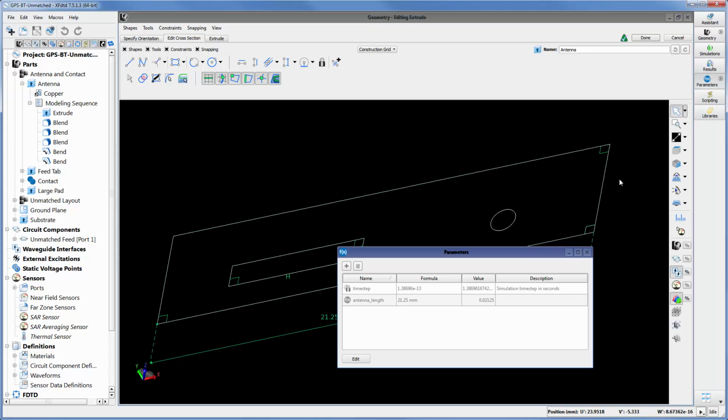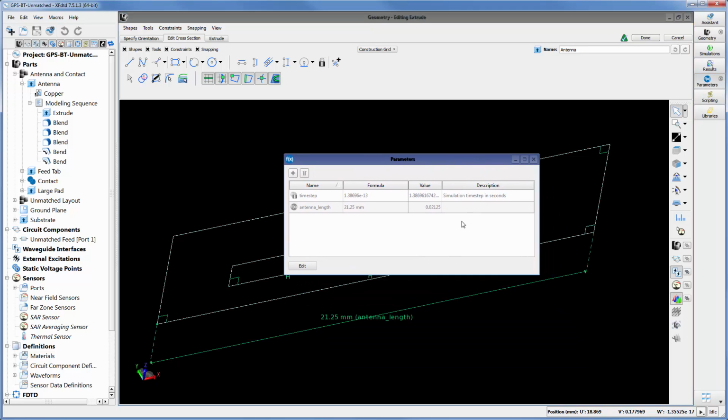And if I open up our parameters window, we can see that this is actually a parameter that's been defined. And so we have an antenna length parameter that we can then change or perform a parameter sweep on later on.